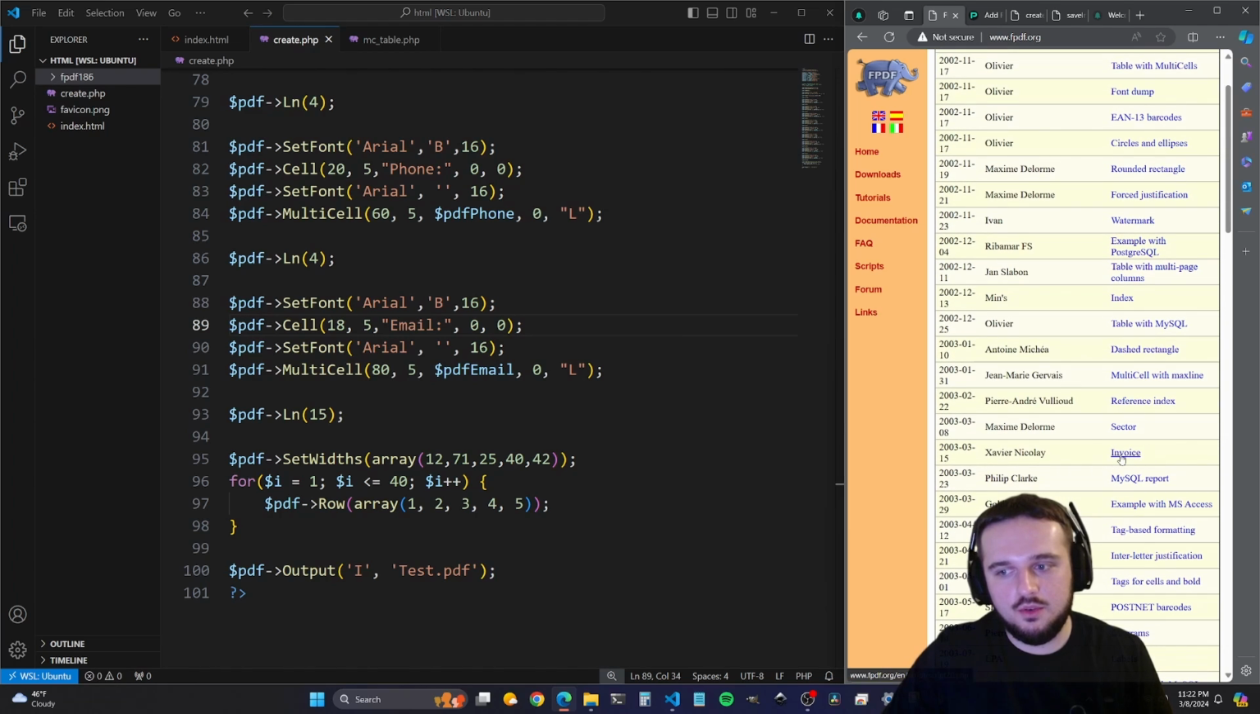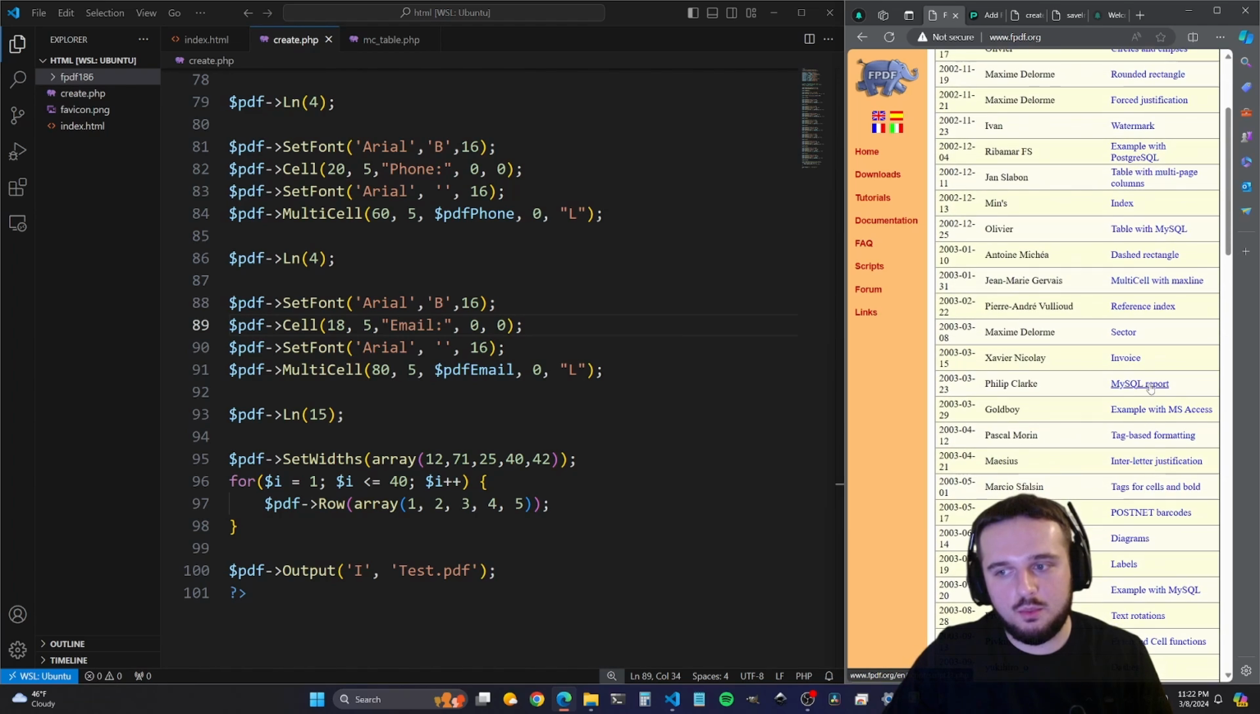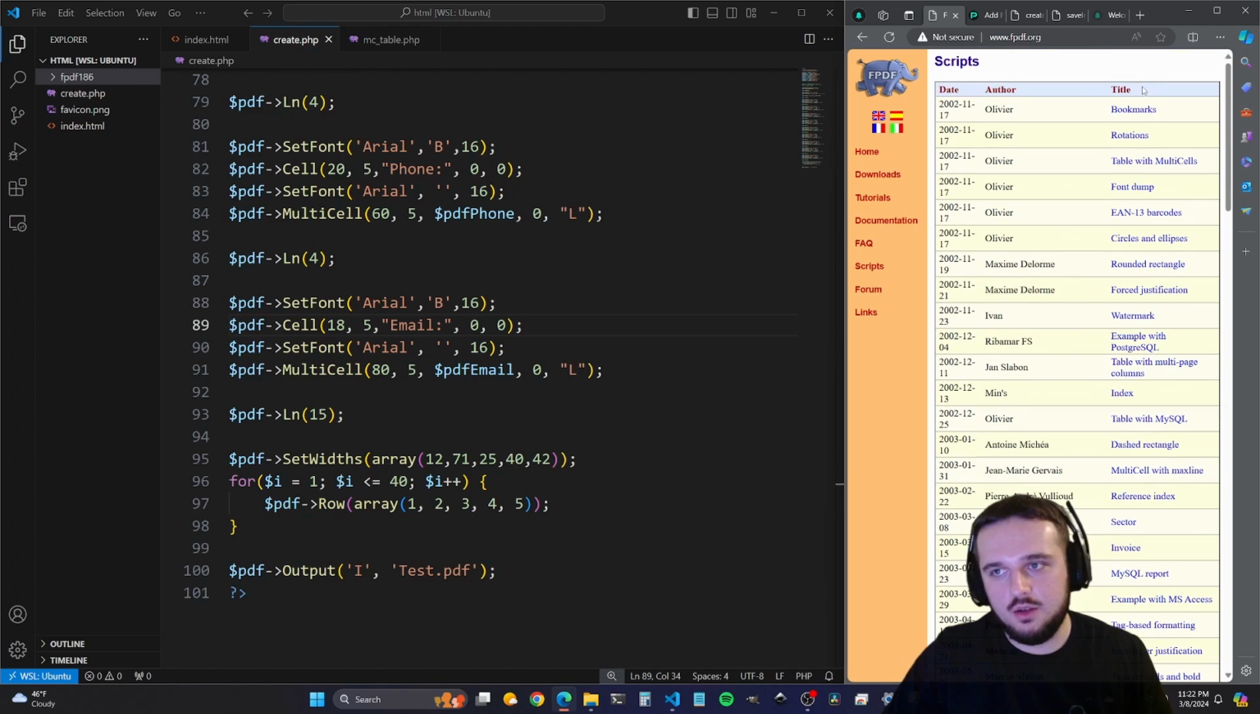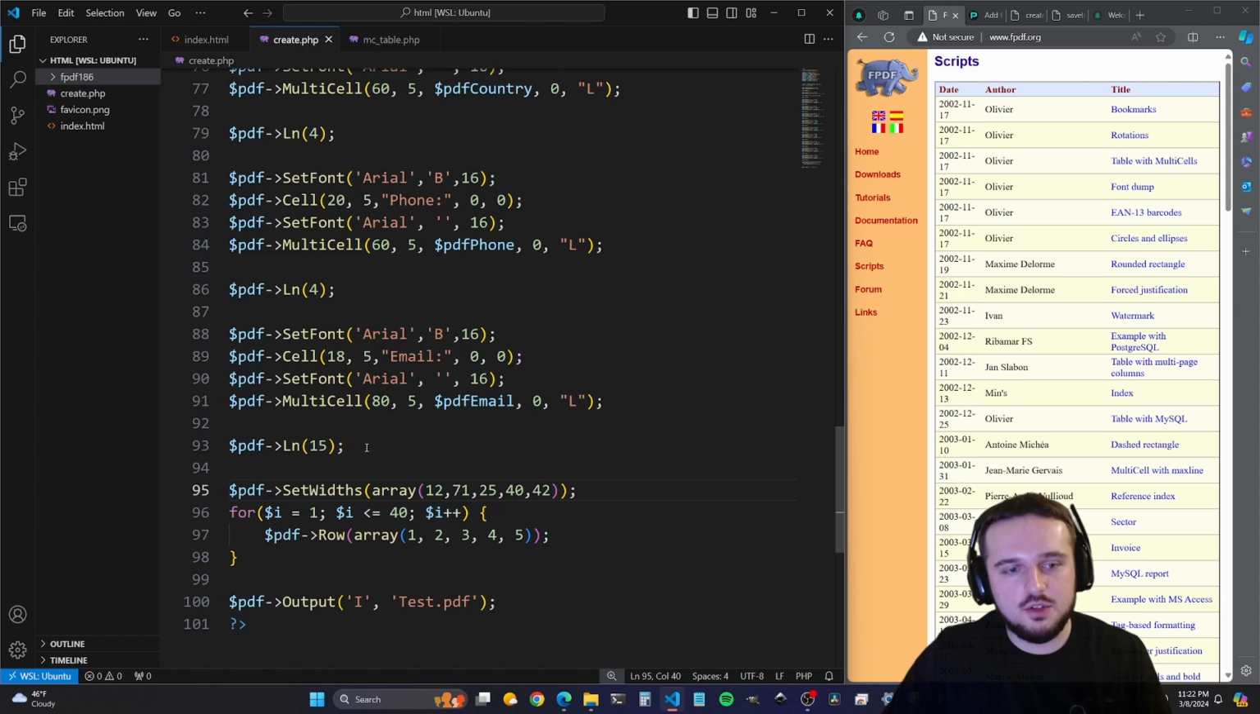As you can see, people over here have made invoices and reports, so you can use some of their existing scripts to generate more complex stuff, and they also have examples where you can download a preview or an example they already made for you. So yeah, that's how you use FPDF to make PDFs using PHP. Again, to use this tutorial correctly, you need to be on your server, right? So you need to do this tutorial on your server.